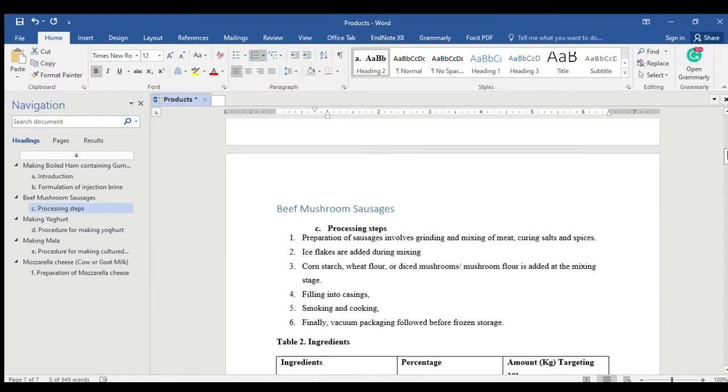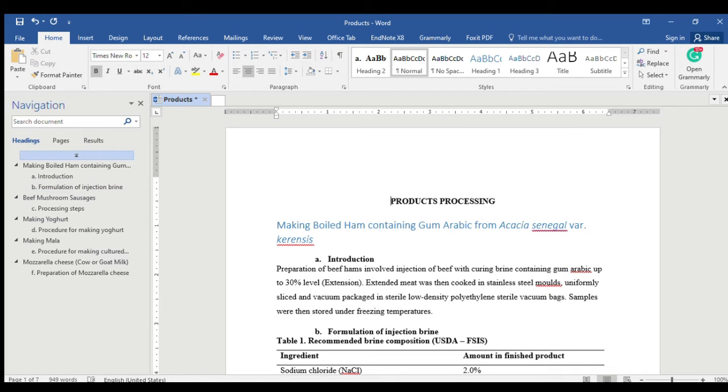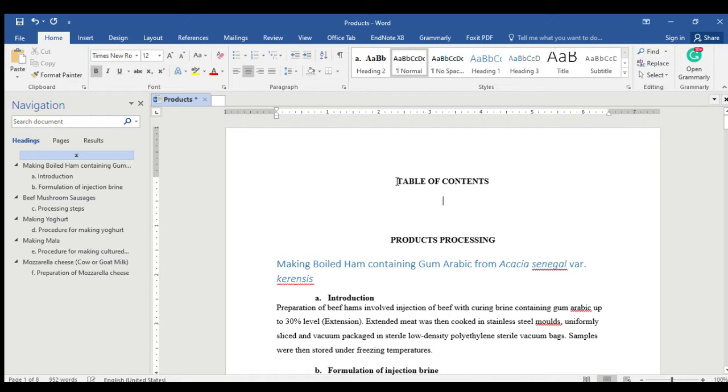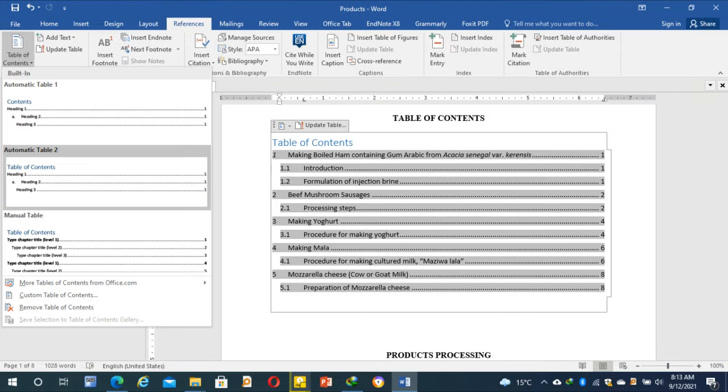Now, after completing that, the next thing is to choose where you want your table of contents to appear. Usually it is part of the preliminary pages, but we're going to add it just above this subtitle, table of contents. Now, once we've done that, what we need to do is go to References. On your left, you see Table of Contents. You click on that.